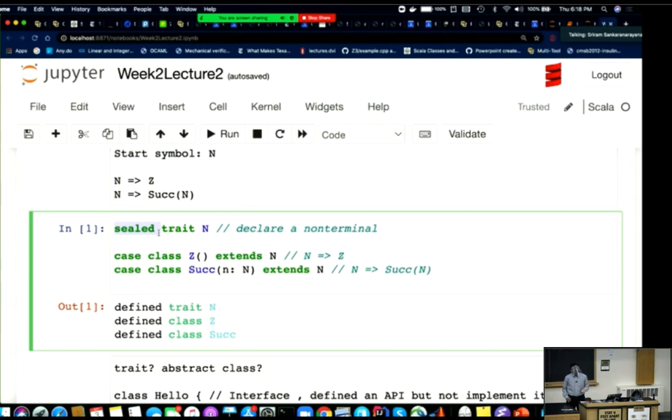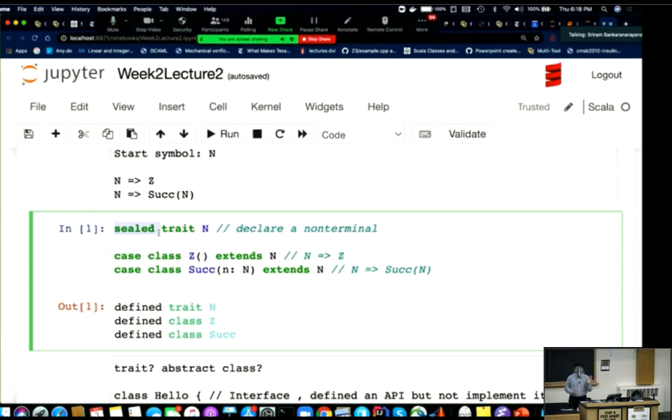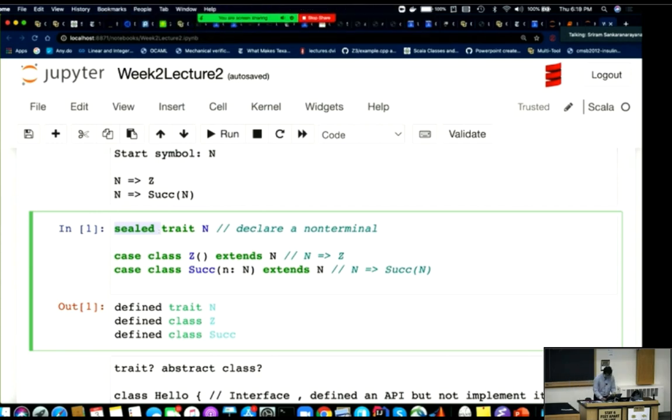It's just a software engineering thing where you can say, here is my base class, and everything that's going to derive from it is already here in one place. Don't look for it anywhere else in any other file or any other part of my big project. If you want to say that, you would write it as a sealed trait, and it allows Scala to do some optimizations already. Though it's going to be optional. I can just write it as a trait.